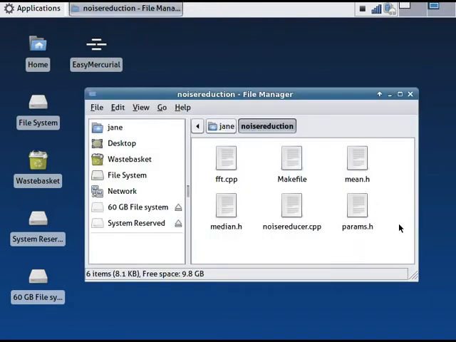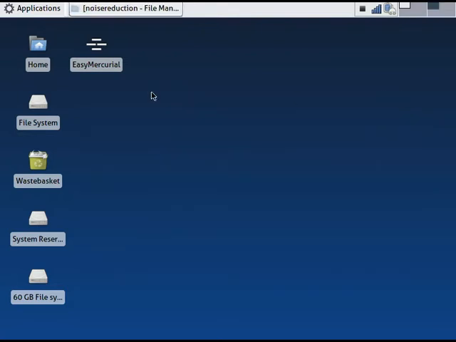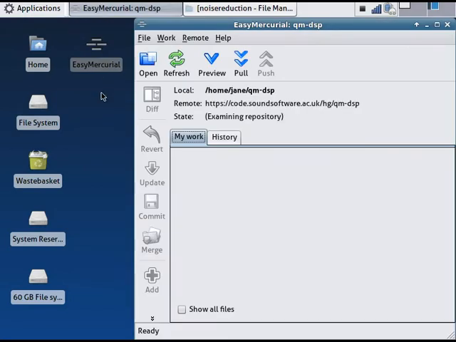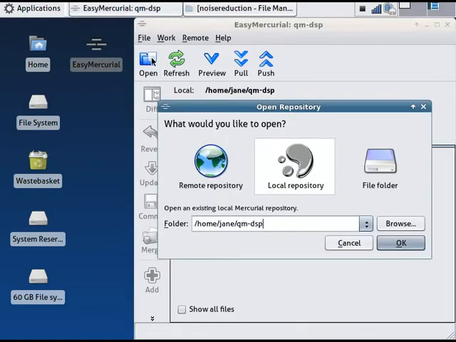Here's a little project I've been working on. This folder contains a few source files. I haven't been using version control, but I've decided it's time I started. So I'm going to run Easy Mercurial and use it to open the folder. Okay, what I want to do is open an existing folder and start using version control for it.